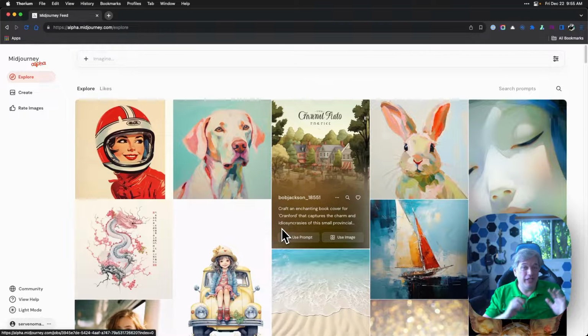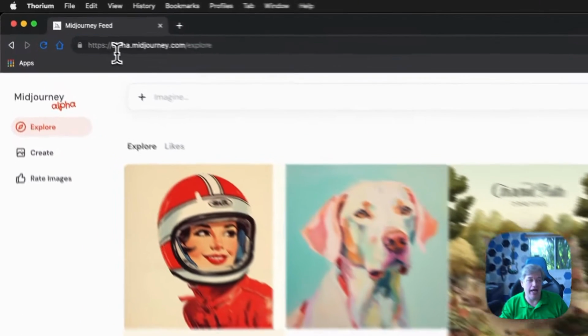MidJourney has just released version 6, and I'm so excited to show you how you can access that. I'm going to show you two ways to get your hands on this amazing new platform. One of the coolest things is we can now do image to text. There's a whole bunch of other amazing things, but I want to show you how you can access this right now.